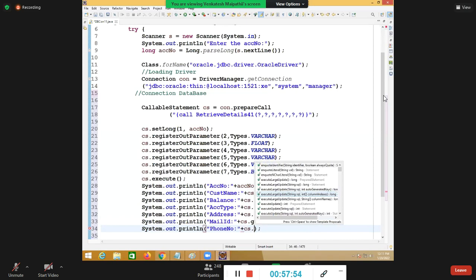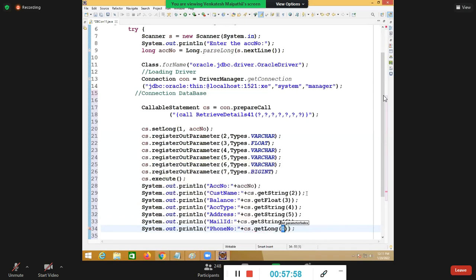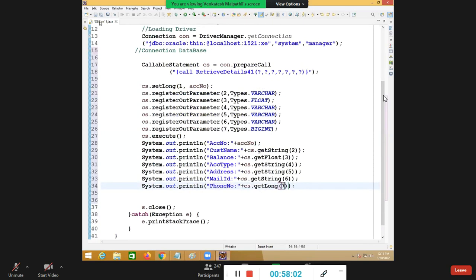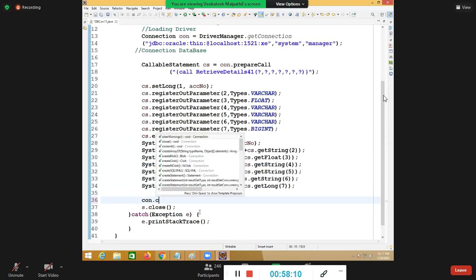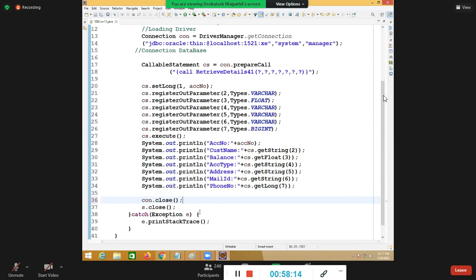Now CS dot get long, because you said big integer, no? Get long. Understood, everyone? Right. We are getting the data. Here, con dot close. That is also not mandatory. It's an option. Okay, right.